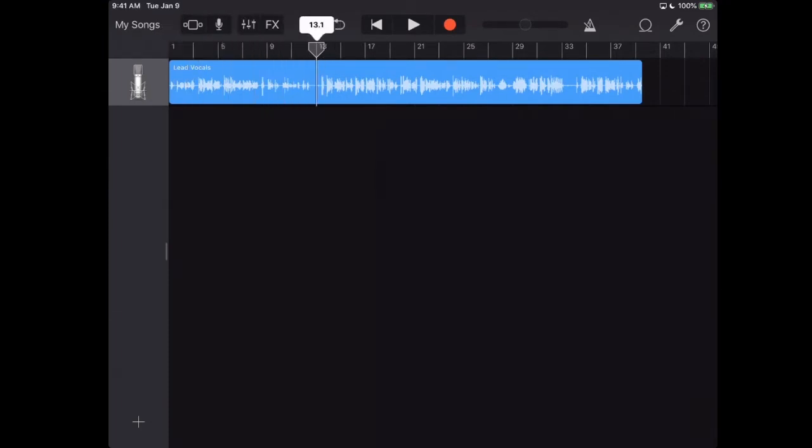So what I'm going to do is highlight the track by tapping on it, and then tap it again. Then you see a bunch of buttons come up, and I'm going to hit split. Right where the cursor is, and I can move it around, is a scissors. I'm just going to swipe down, bam, and I just cut it.